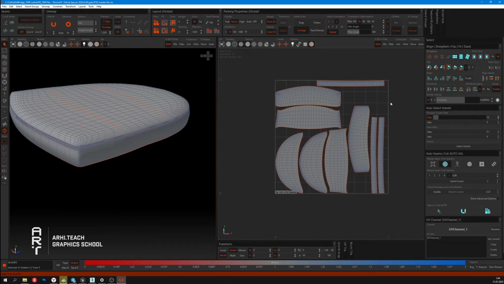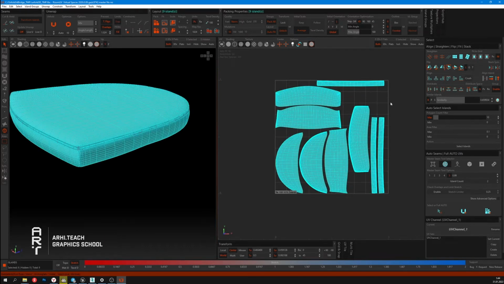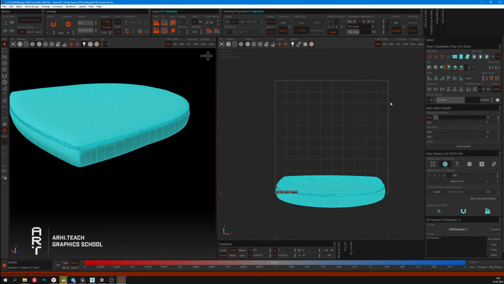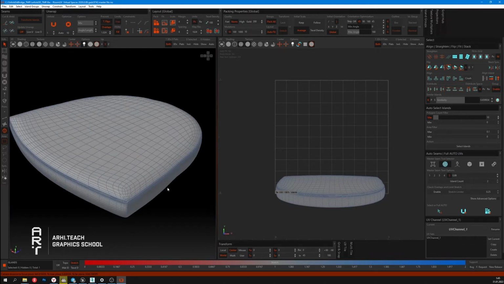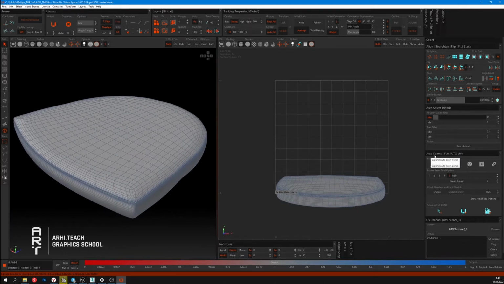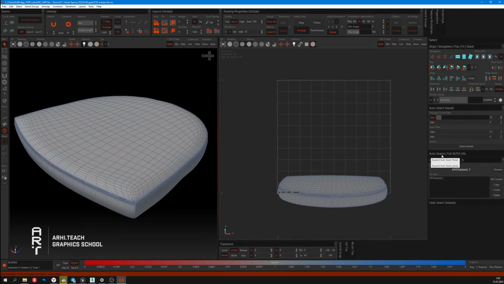Let's return the unwrap to its initial state. Press Ctrl and A, and then weld. Now press Shift and R. So we'll return to the condition that we were in at the beginning. Now let's talk about the panel that allows us to create different options of the unwraps, automatic unwraps. They are located in the Auto Seams segment.